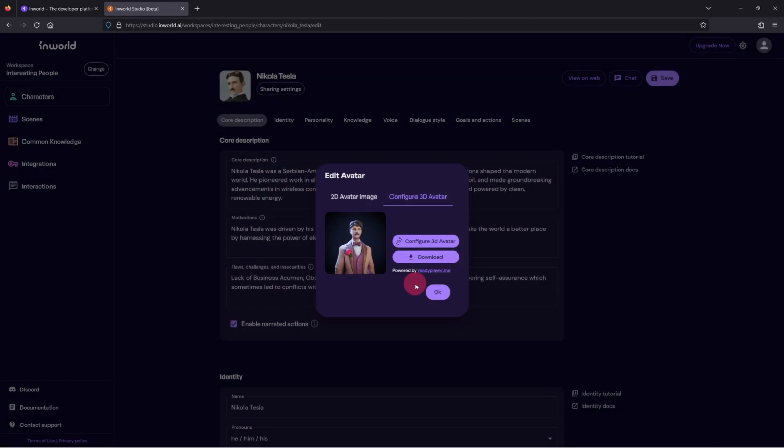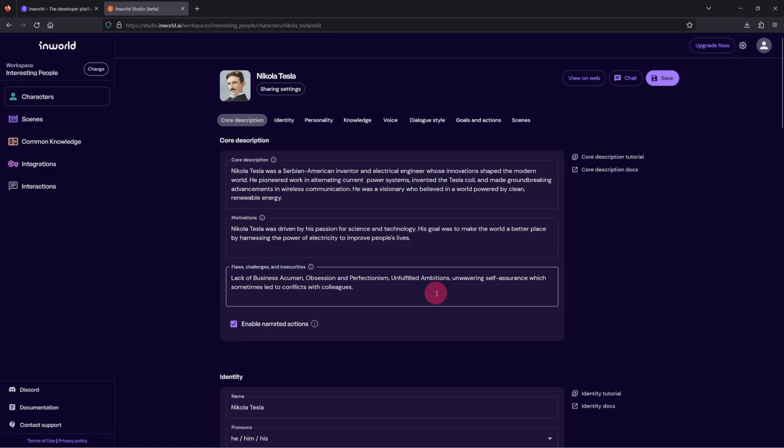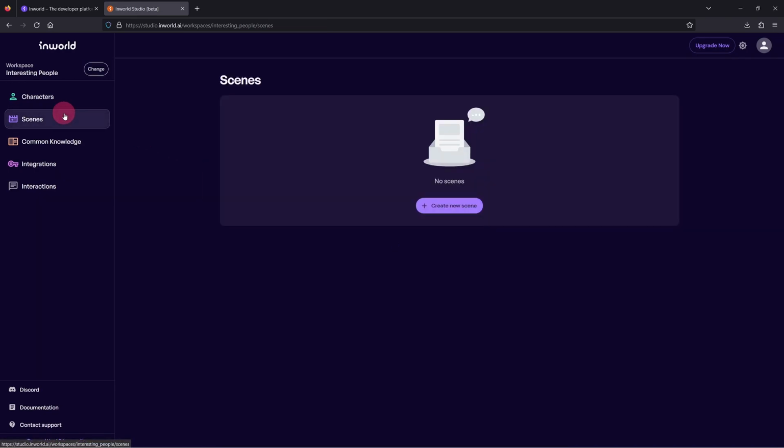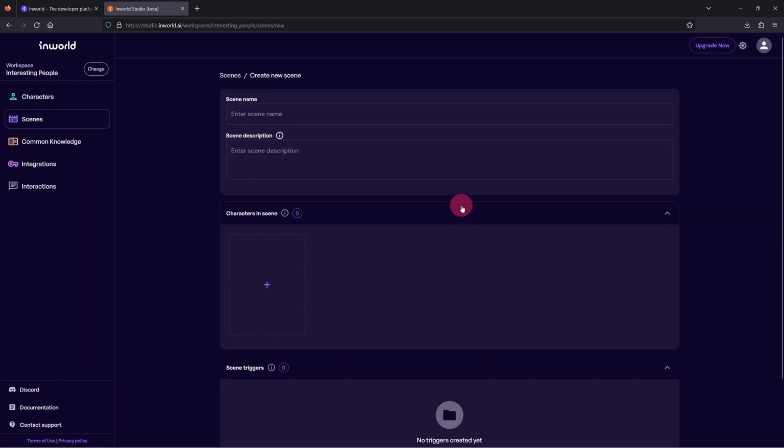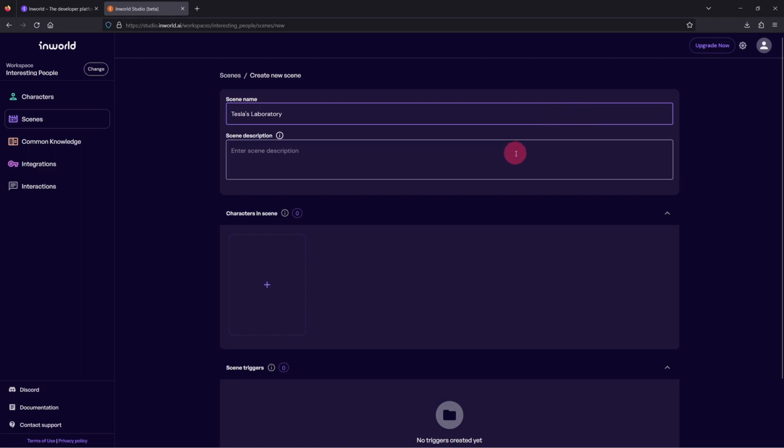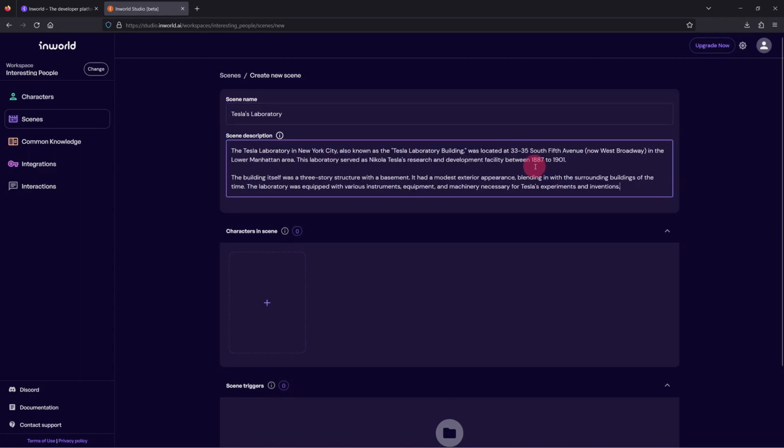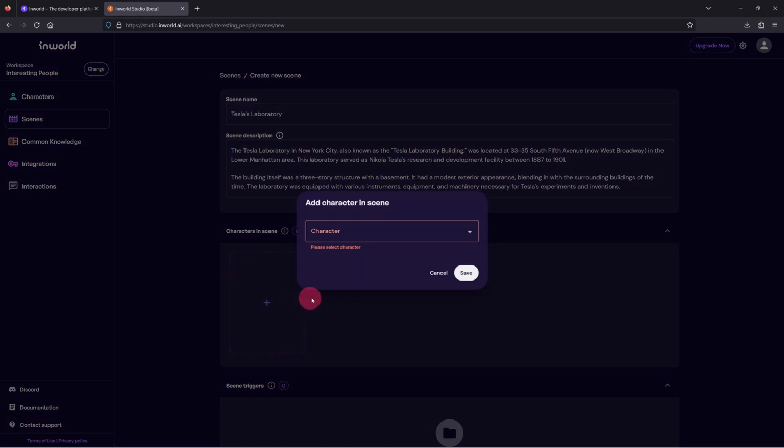Okay, we are almost done. The last thing I want to do is add a scene to our workspace. To do this, select Scenes in the left sidebar. Hit the Create New Scene button. Now fill out the scene name and description. Since my character is Tesla, I'm going to define his New York laboratory. I'm going to add Tesla to this lab scene.